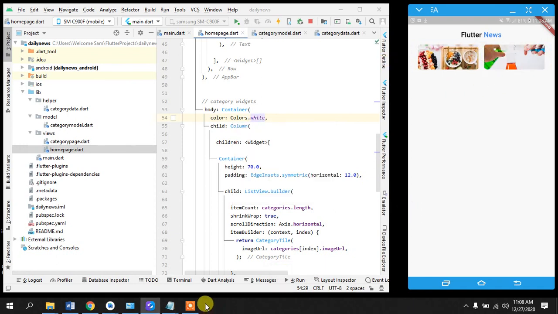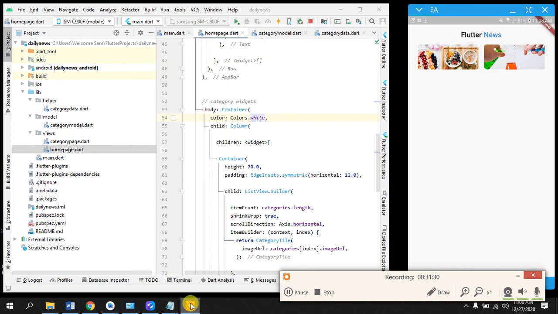Okay, so now our app looks even better, and I think this tutorial is long already. So I will see you in the next one where we will display text on it and we will move further from there. Okay, see you in the next one.